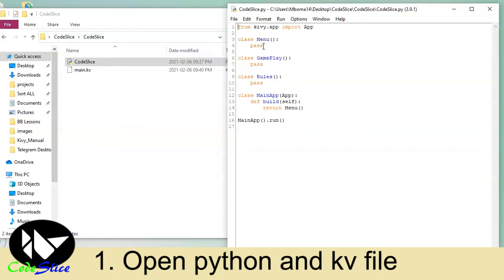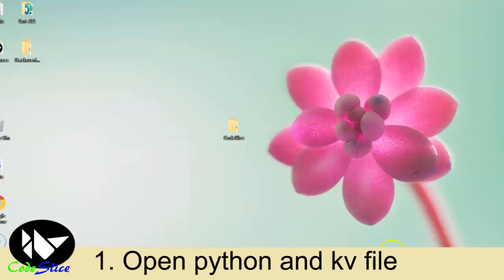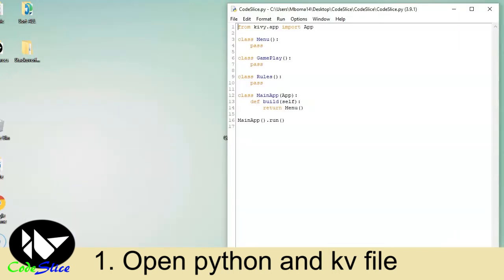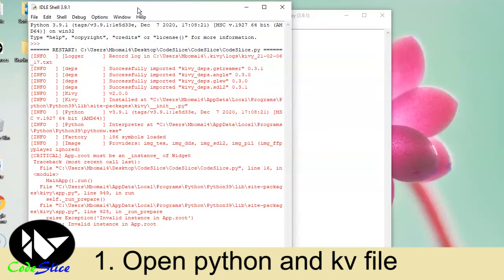Let's open the Kivy file just to see what is in there. Yes, as you can see, there are also your screens: the menu, the game, and the rules. It's something very simple. We have the menu, and in the menu we have two buttons which allow us to go to the gameplay or to the rules. If we run this code, we see that there's actually an error here. So this code is not okay at all.